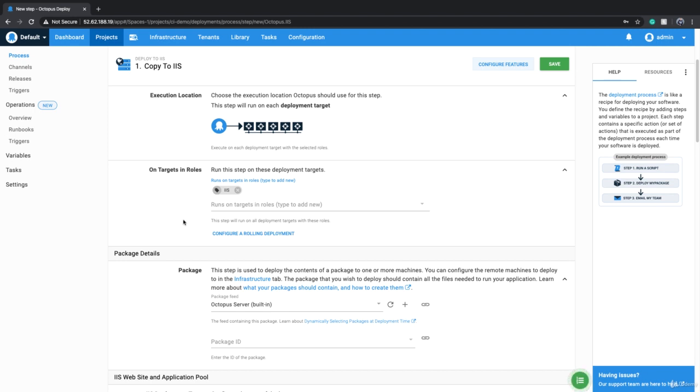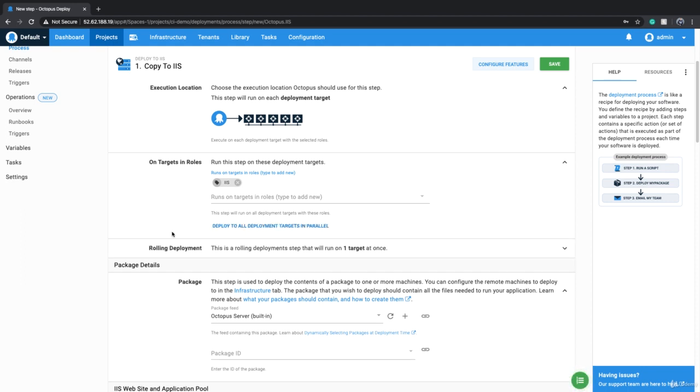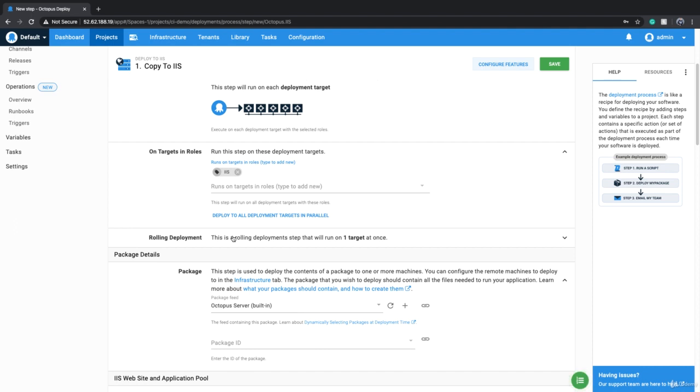For example, if you have 5 servers, it will find all the 5 tentacles on 5 servers and will deploy the code to all 5 tentacles at the same time. You can decide that you want to deploy one server by one server. So if you click on configure a rolling deployment, Octopus Deploy is going to deploy one server, finish it, go to next server. To me, this seems safer.